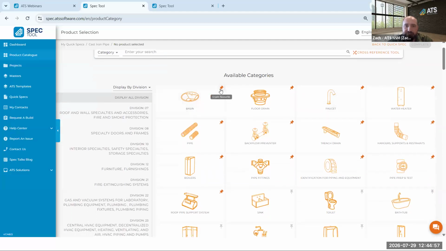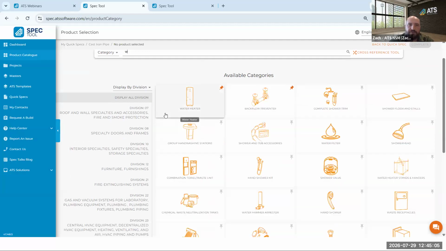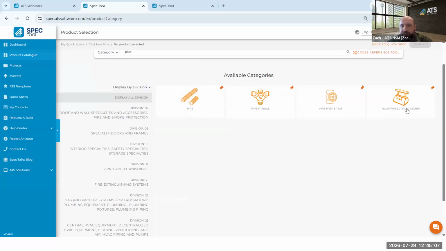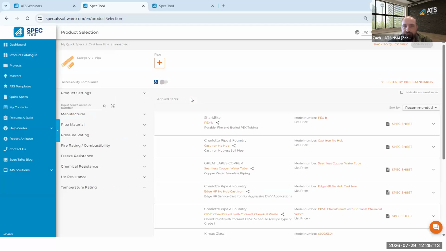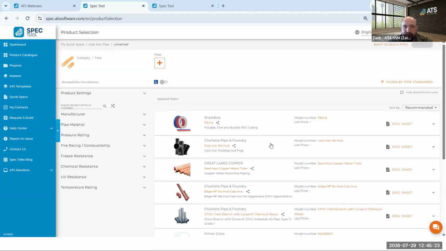You can see I've pinned some of my favorite categories here. I can search for additional categories like water heaters or filters. We can search for pipe and see all the various pipe categories that are available. And then we can click the tile to jump into the selection. Once we're into the selection, the entire system is about, again, selecting the appropriate options so that it's configured accurately.